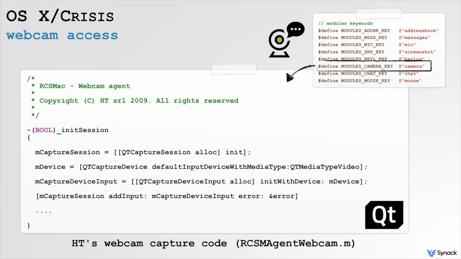rcsmagentwebcam.m. And we can see that they're actually not using the AV Foundation, but using Apple's QtKit. And QtKit is just an older framework that allows you to record off the webcam. It's now deprecated. Hacking Team's code was very old, so it's likely that at the time they were just more familiar with that API or that framework, and thus were using QtKit. Again, once this code is executed, yes, it will start recording the user, but the LED indicator light will come on, which again, kind of a giveaway.